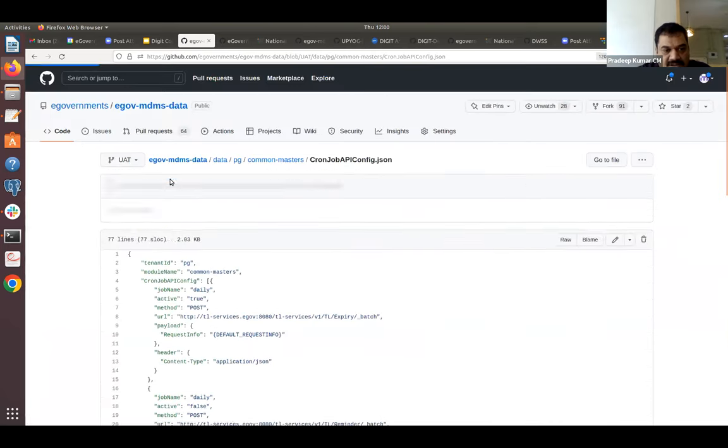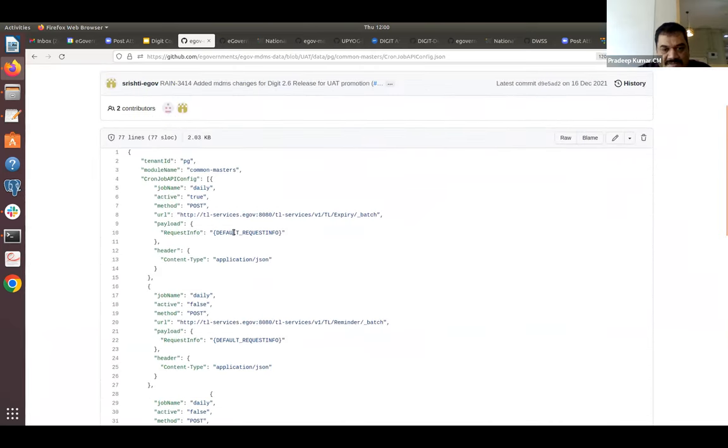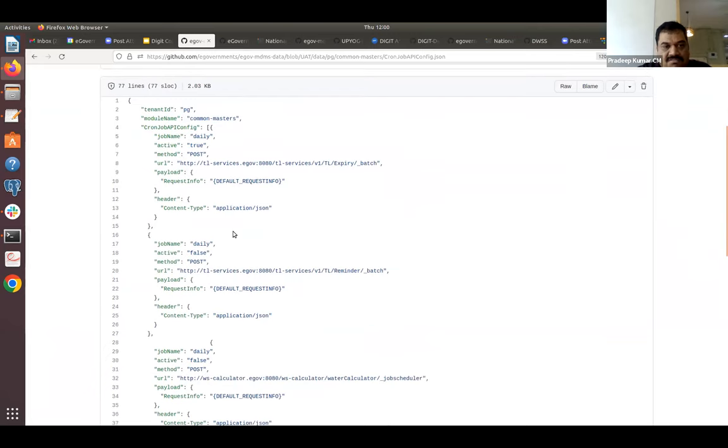There's something called cron dev also. I'm just highlighting this. We have some schedulers we are running for the payment gateway. When the payment gateway is running, we are running it every 30 minutes once, daily once, those kinds of things. I can change all those parameters using these configurations also.